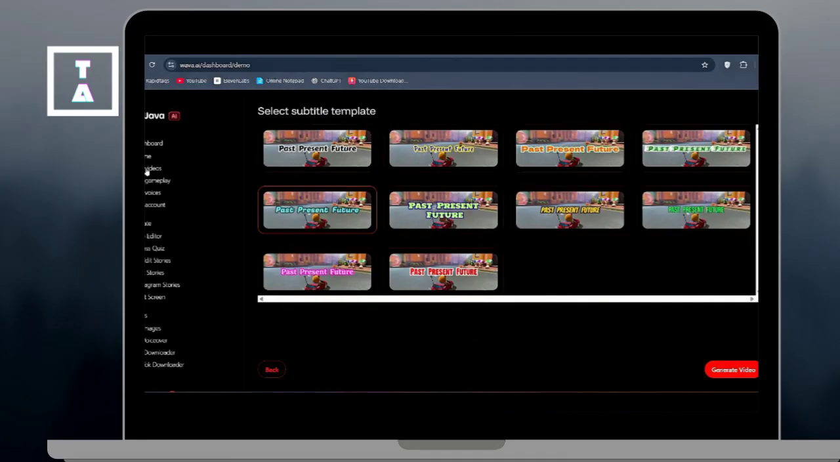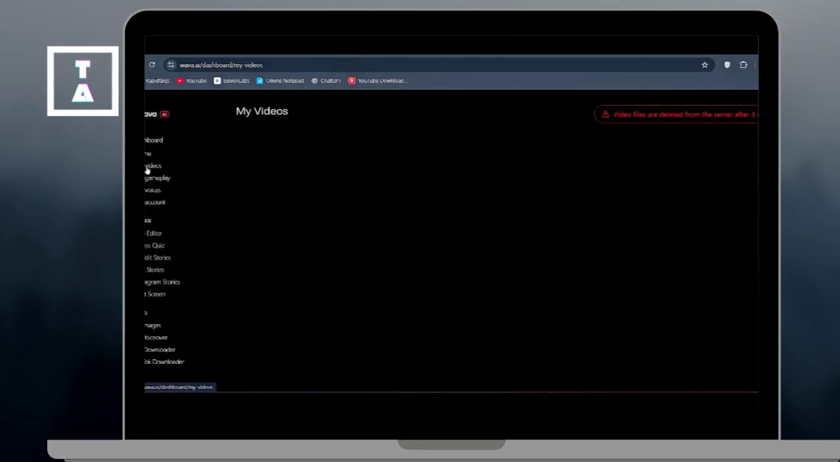And take note that there's an available pricing plan for Wava AI. And that's how Wava AI works.